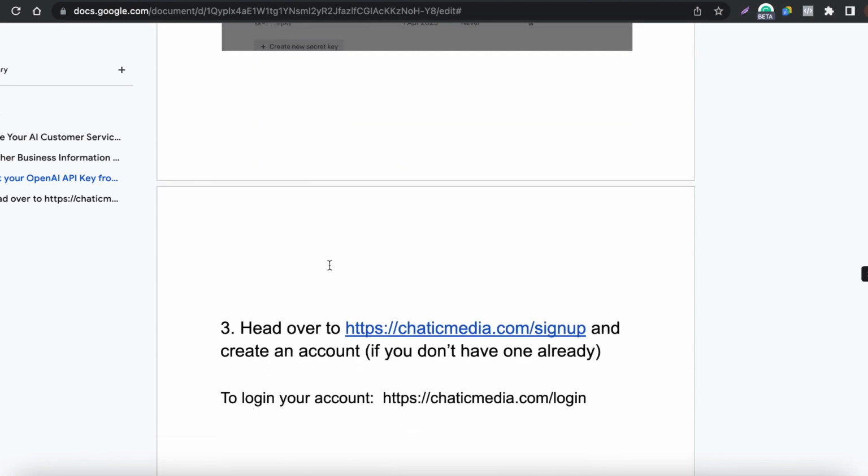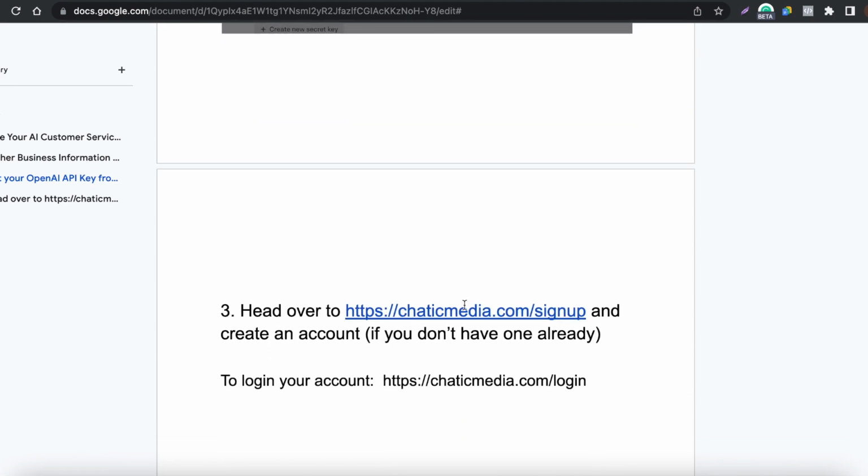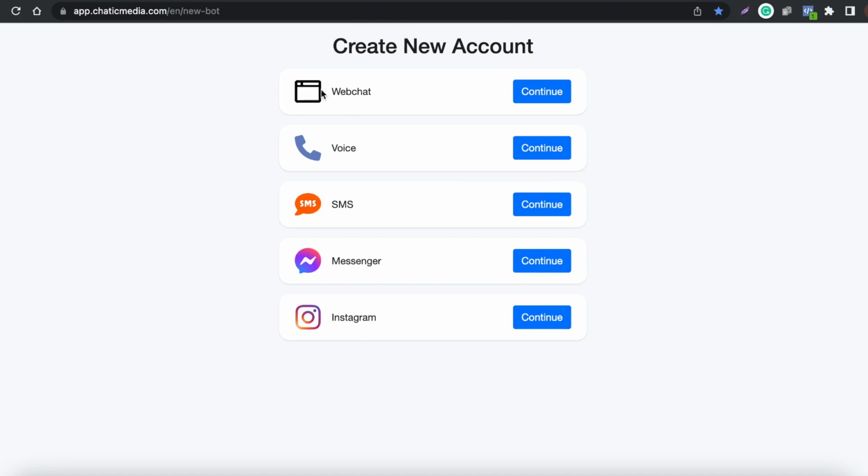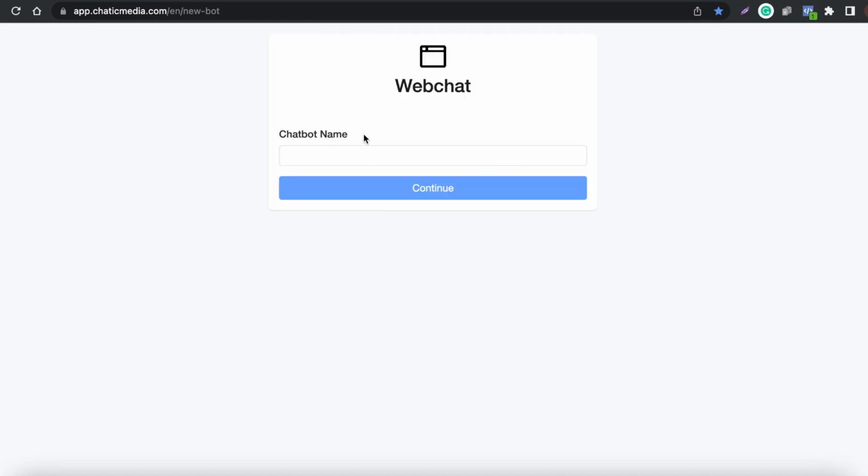The next step is to create an account on chaticmedia.com. You can go to this website address, Chatic Media, and sign up. Here there are different options for you. For testing purposes, you can simply start with a web chat. So click on continue here. See here, you can provide the name, and then you can sign up.